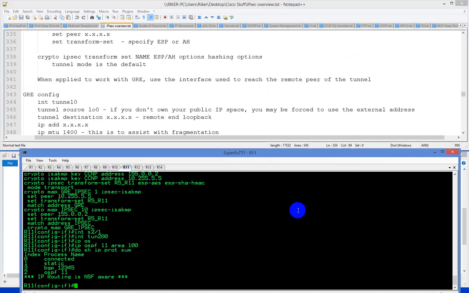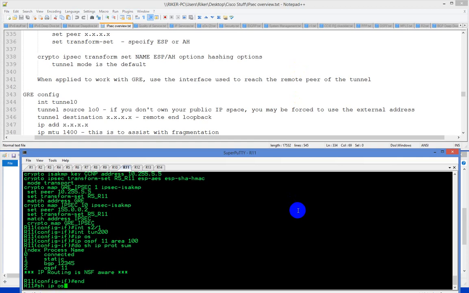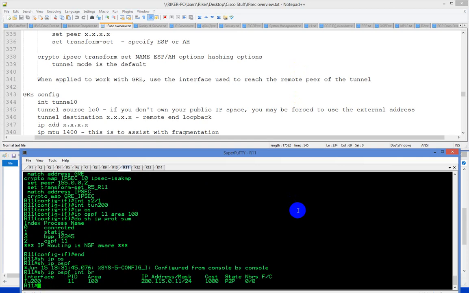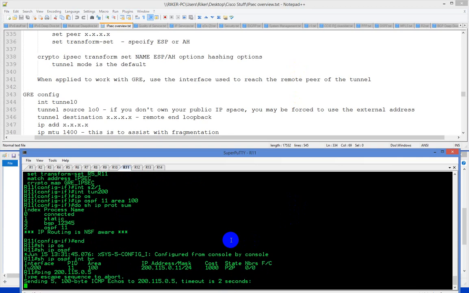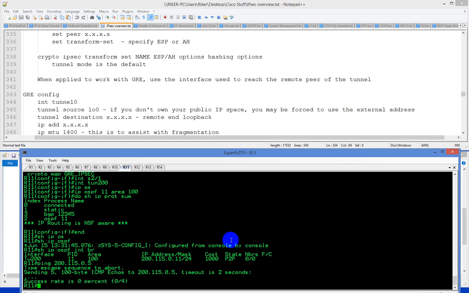Let's see here. Show IP OSPF interface brief. Notice the cost is 1,000. It's a point-to-point out of the gate. Now let's ping the other end of this link, 200.115.0.5. Okay, there's our problem. Show run interface tunnel 200.